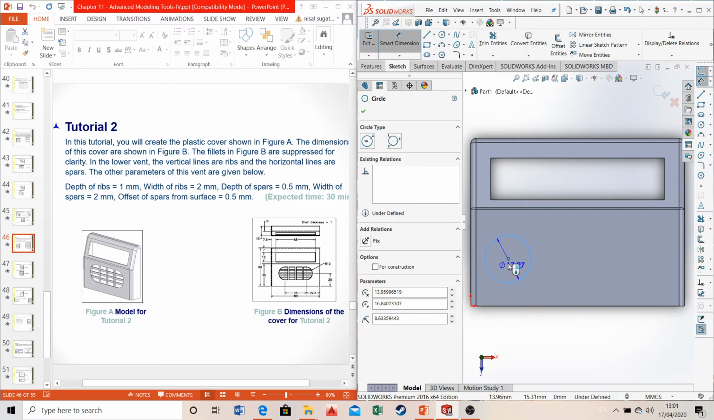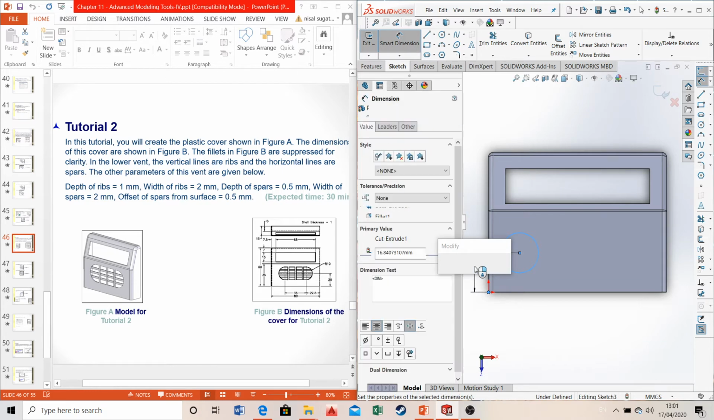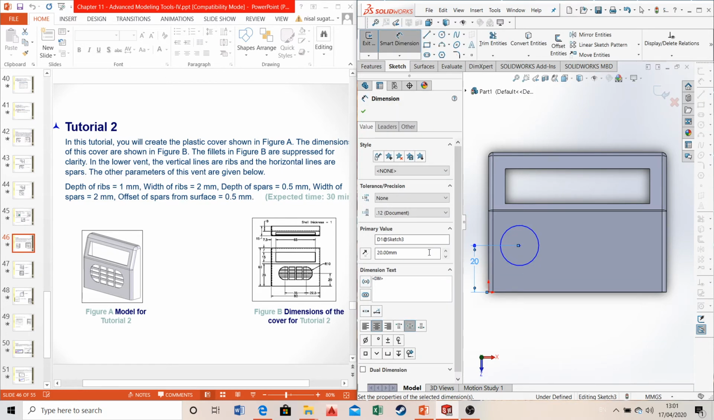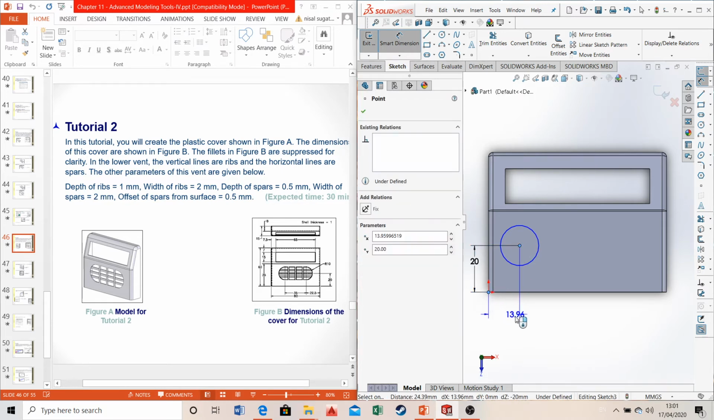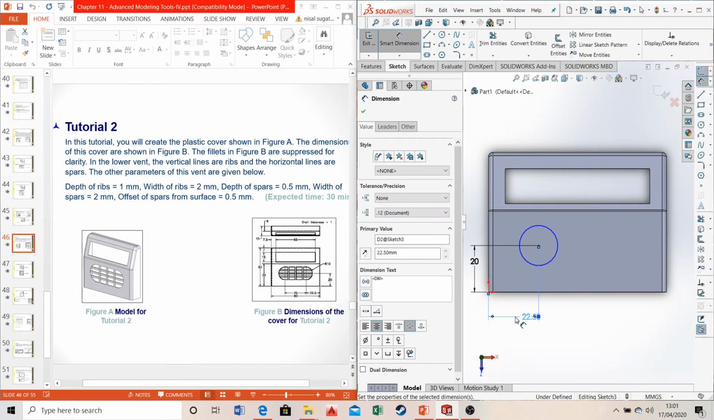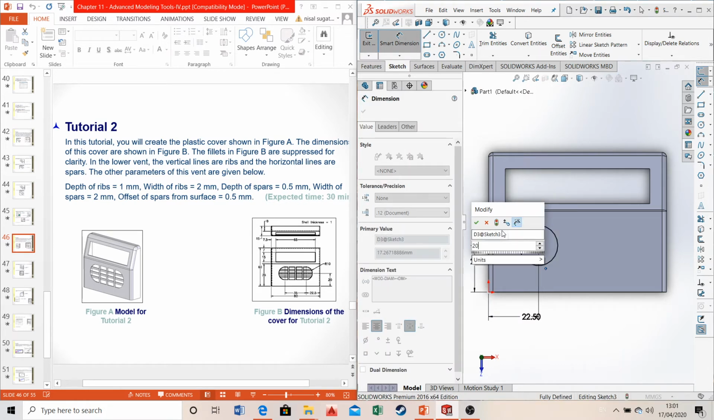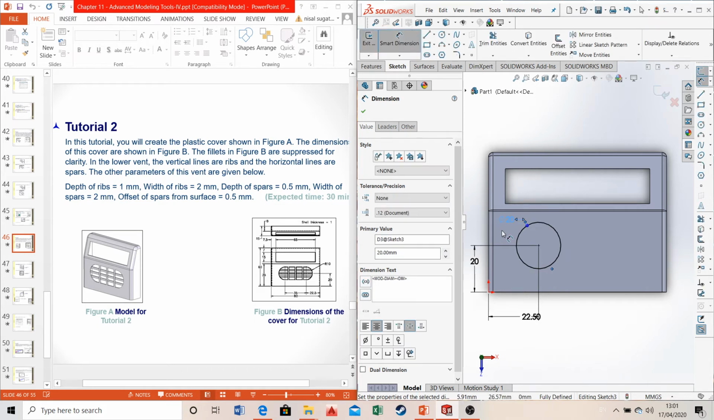So the height of this circle is supposed to be 20 from the origin, and the length is supposed to be 22.5. And the radius is supposed to be 10, or the diameter is supposed to be 20. Okay, so now we can draw a line connecting the top point of the circle at a length of 35.